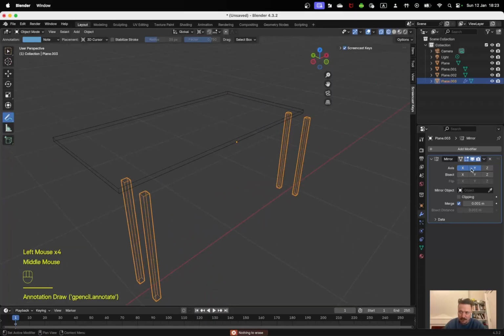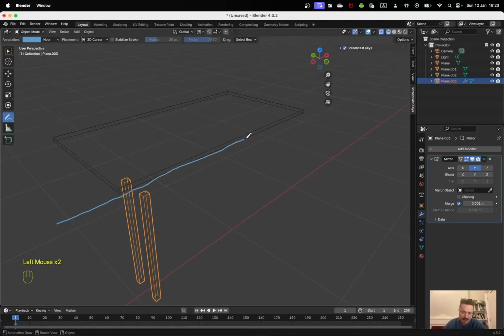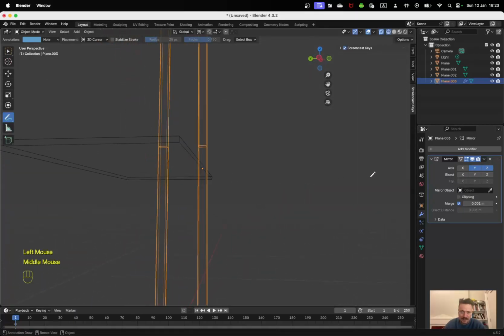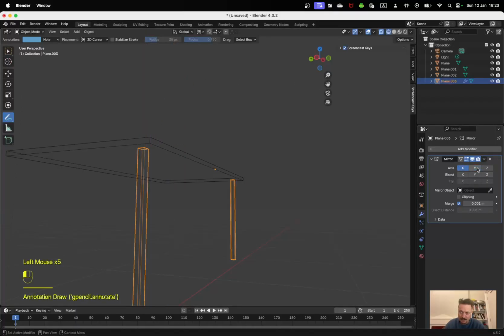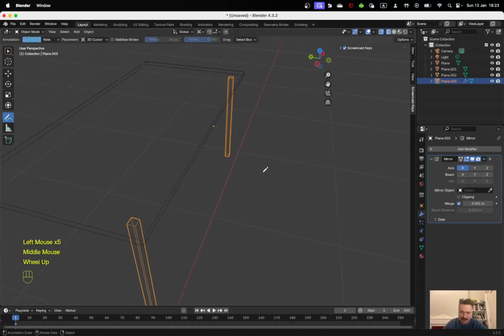So the y-axis is passing through here, and then the mirror happens that way. If I get the z-axis, then that's the plane, and the mirror happens that way. But what I want initially is the x-axis over there.